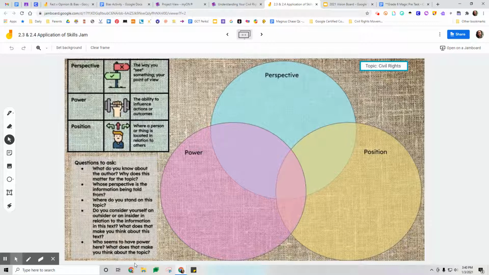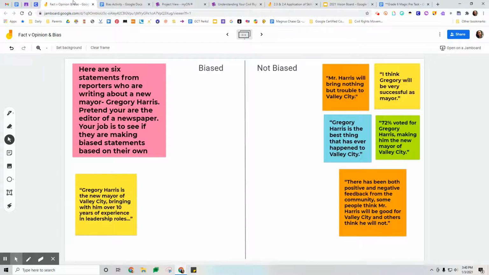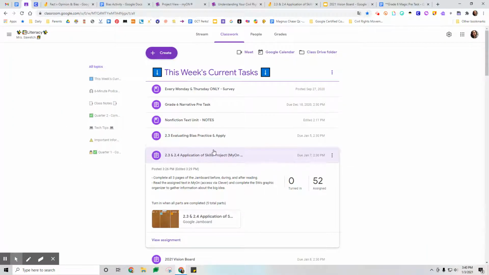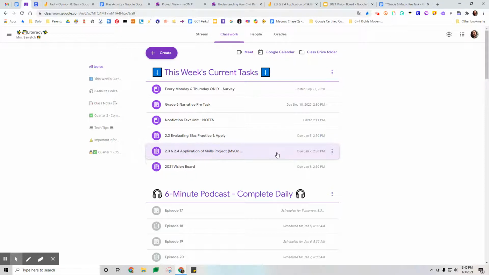There's a list of questions to consider as you work through this, as well as a definition and icon box to help you remember what perspective, power, and position mean. And we will be going over this more in class, but just so that you have these references, they are also here for you. Now, once you've done that, you can go into Google Classroom and you can mark that as done. You can now turn this assignment in.